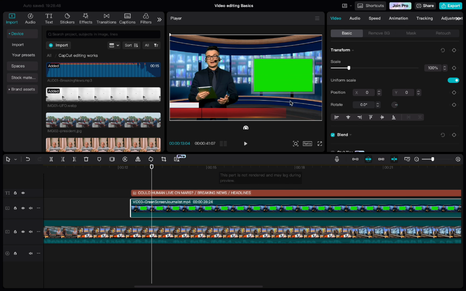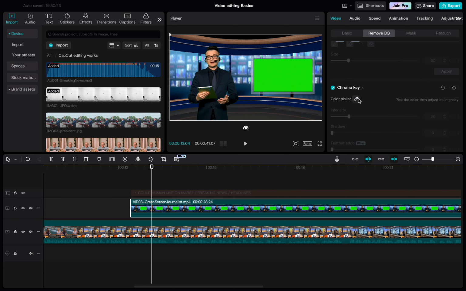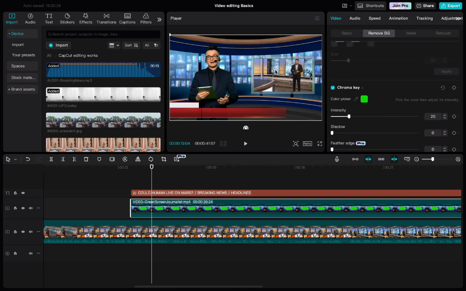To place images in the place of green screen, go to the right-hand side of the CapCut and click on Video. Then select Remove BG. Scroll to the Chroma Key section and click the box. Next, select the color picker and click the green screen that is on the clip.